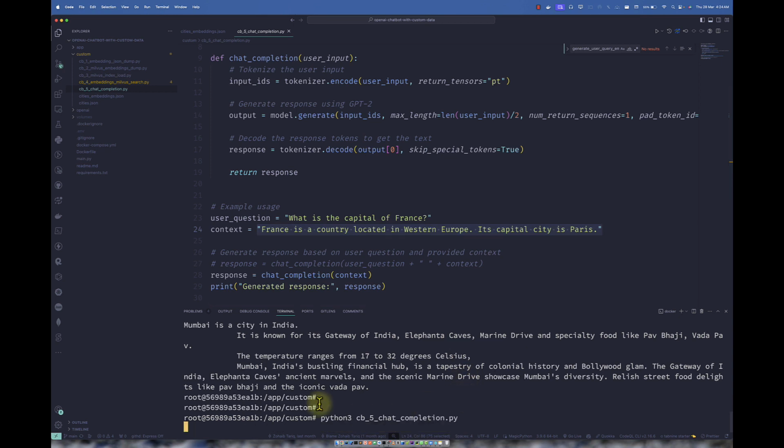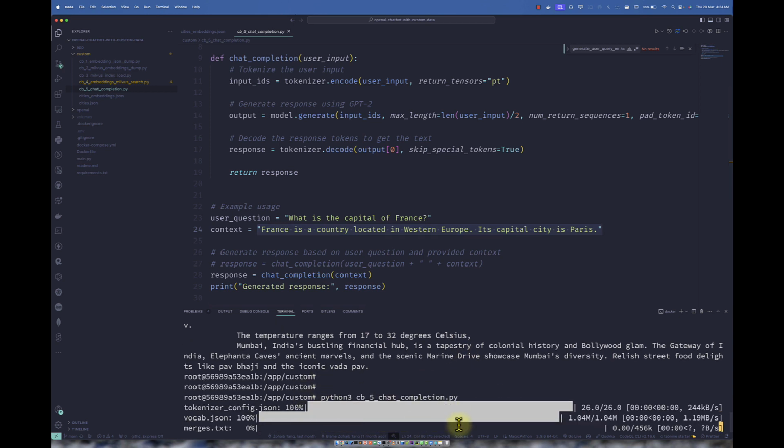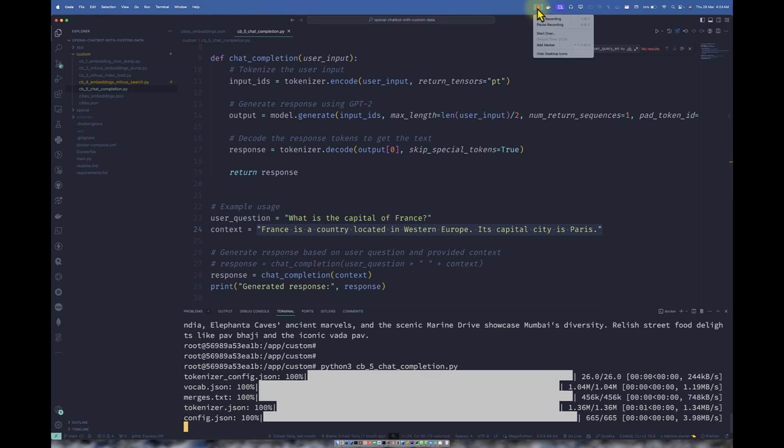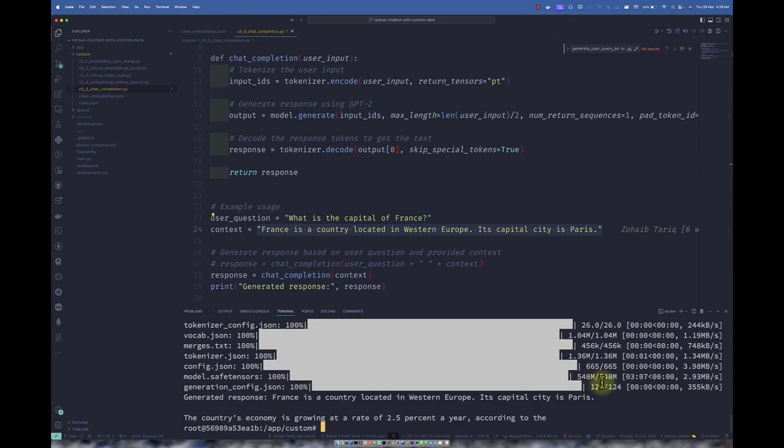Now if I hit this Python command, it will download. It will take some time, so please wait. Now you can see I have just downloaded that model. It is a very tiny model, GPT-2, just 550 megabytes. So you can see this is the question, and this is the context that we have given.